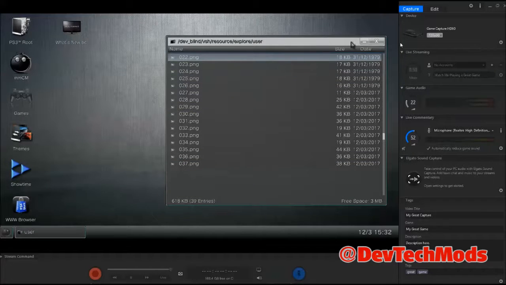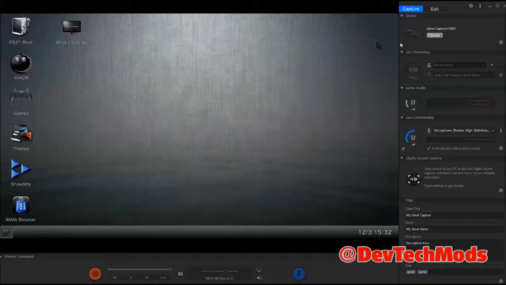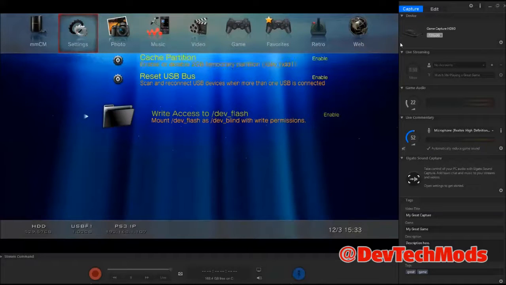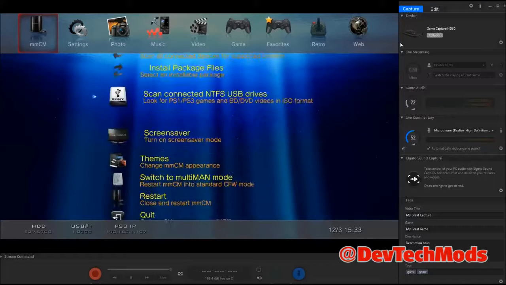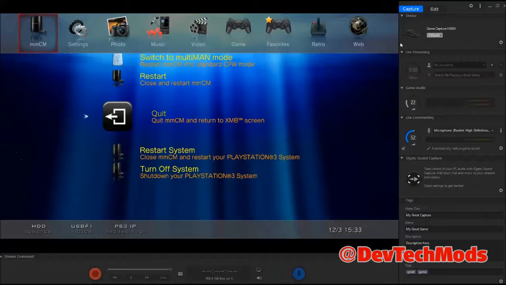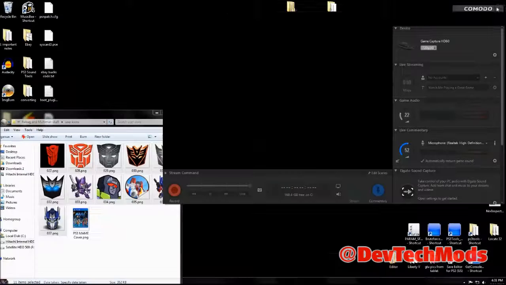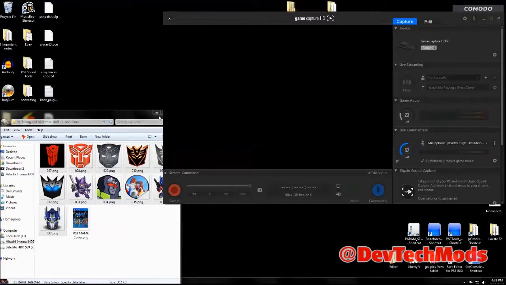All right, so we can go ahead and close this out. And let's go to games. And then remember, if you're using Multiman, go to the second column and disable this before you leave Multiman. And now we can go ahead and go to the XMB. We don't need to restart. All right, I'm going to minimize that. Let's minimize this here.